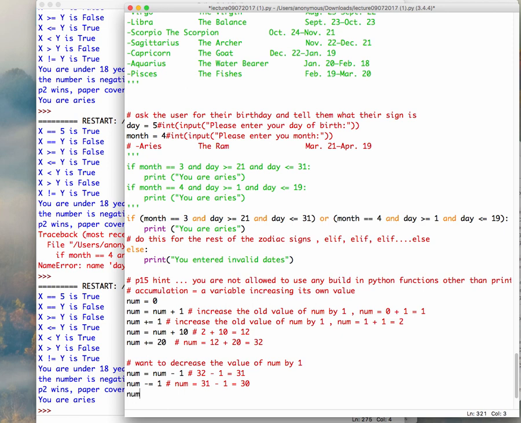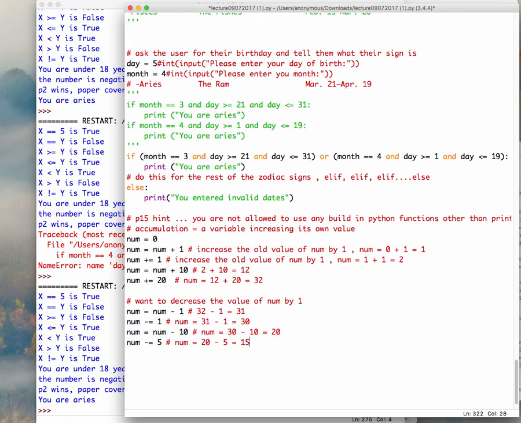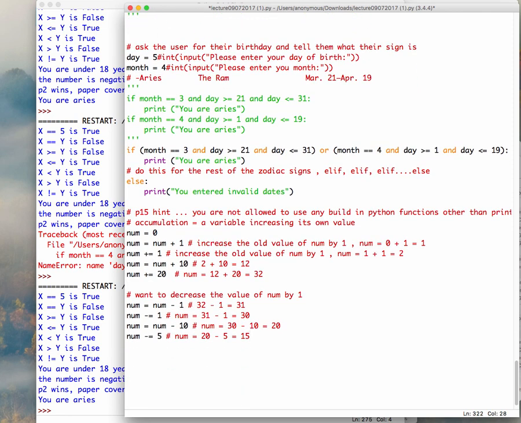If I wanted to do it by 10, I do num minus equals 10. So now num is equal to 30 minus 10, which is 20. Then I can do num minus equals 5. So now num equals its old value minus 5, which is 15. So that's accumulation and decreasing a variable by some value. And we're going to take advantage of this.